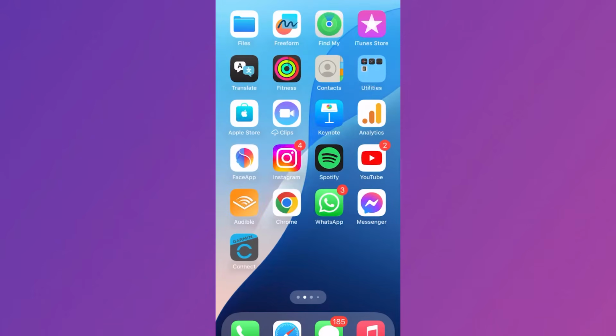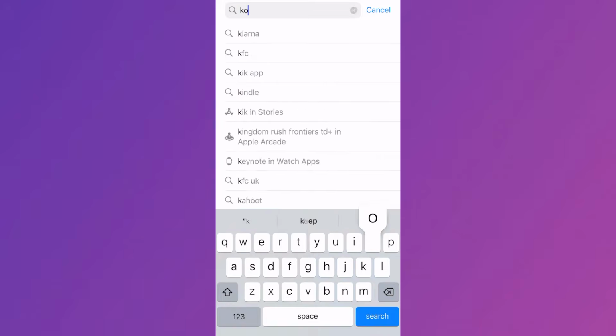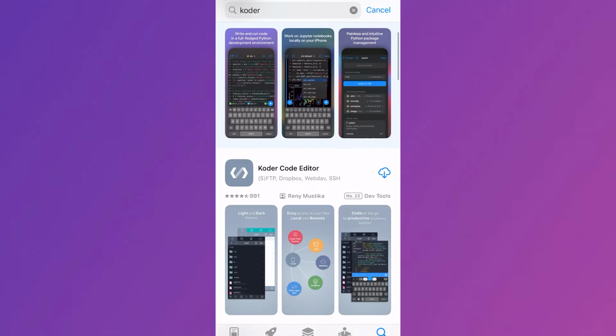In this video, I'll show you how to open a HTML file on your iPhone. So to do this, you first need to head over to the App Store and we're just going to search for an app called Koder. Now, this is a completely free app that you'll need to install to your device, and this is going to allow us to open the HTML file.